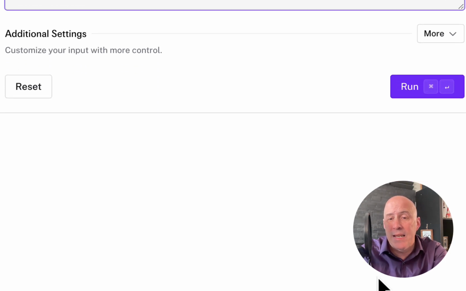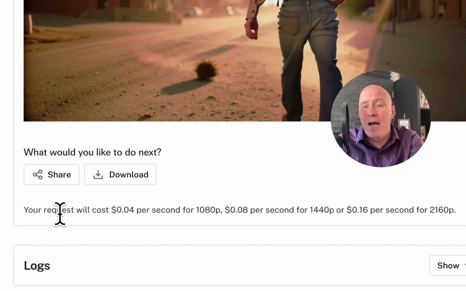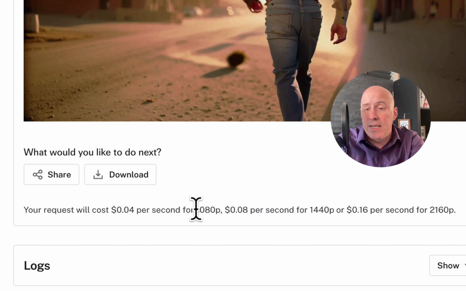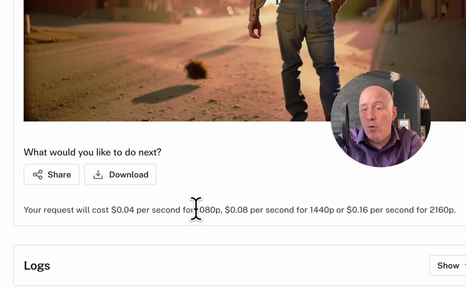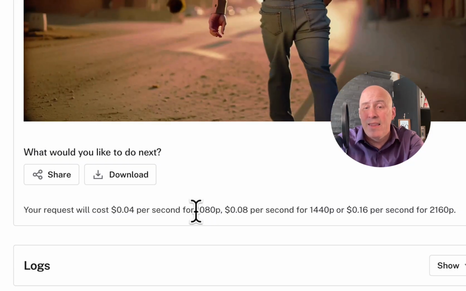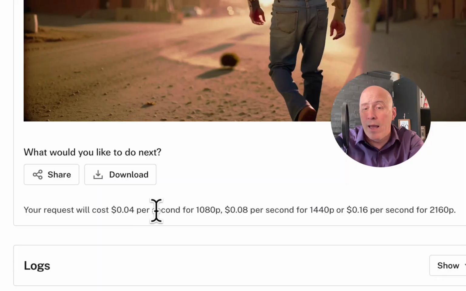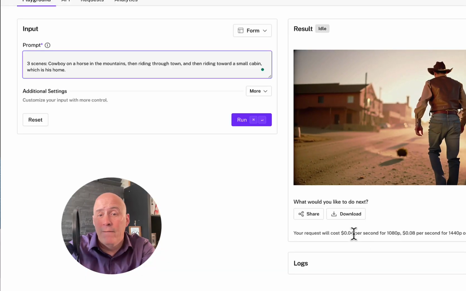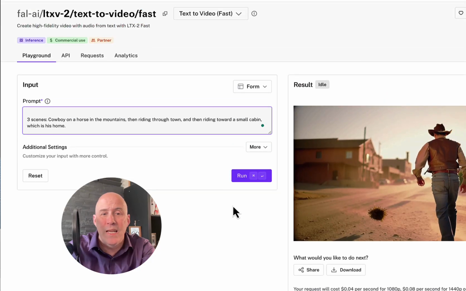And as you can see down here, depending on the quality of the video, such as 1080p or 1440 or 2160, that will dictate the price. So at 1080p, so 4 times 20, well, that's 80 cents for a 20-second clip. Let's take a look.